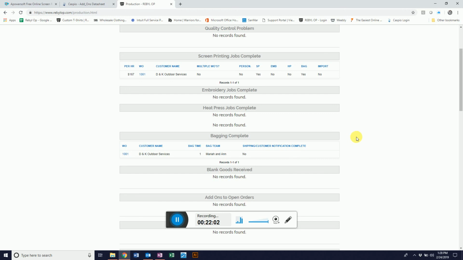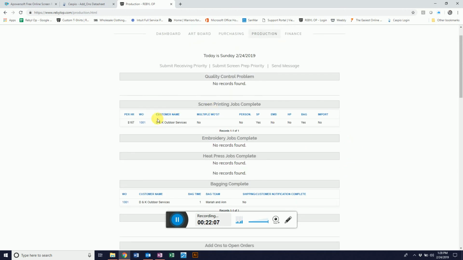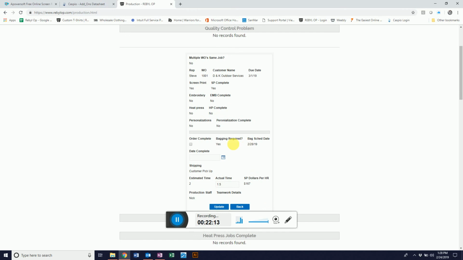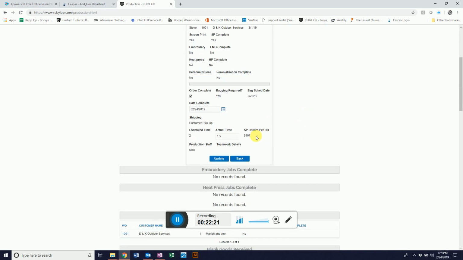But the customer hasn't been notified, and it wouldn't show up here if they were notified, it would fall off. Because what the production manager would do is, now that they know the job is done, they'd say order is complete, and they would date it for the date it was complete. And you can see that the per hour gets updated. You can look at that at any time. Estimated versus actual, who did it, and they click update.